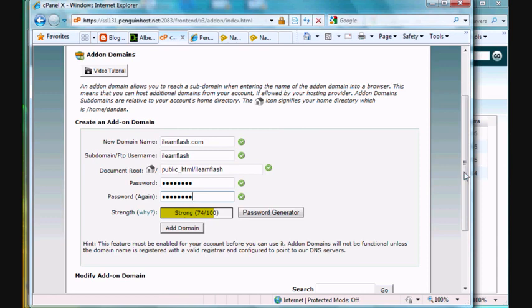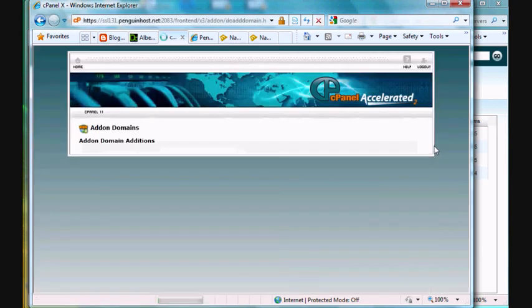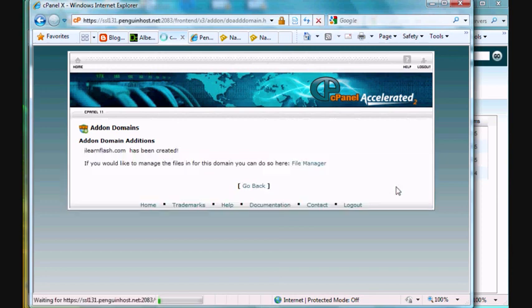Now, right now, when I click Add, I'm not sure if it's going to work, if this account has been set up to add on domains, but we'll give it a shot. I'll click Add Domain, and we'll see if it works. Okay, it's been created. So iLearnFlash.com has been created, and that was pretty quick, that the information propagated. I'll click Go Back now.